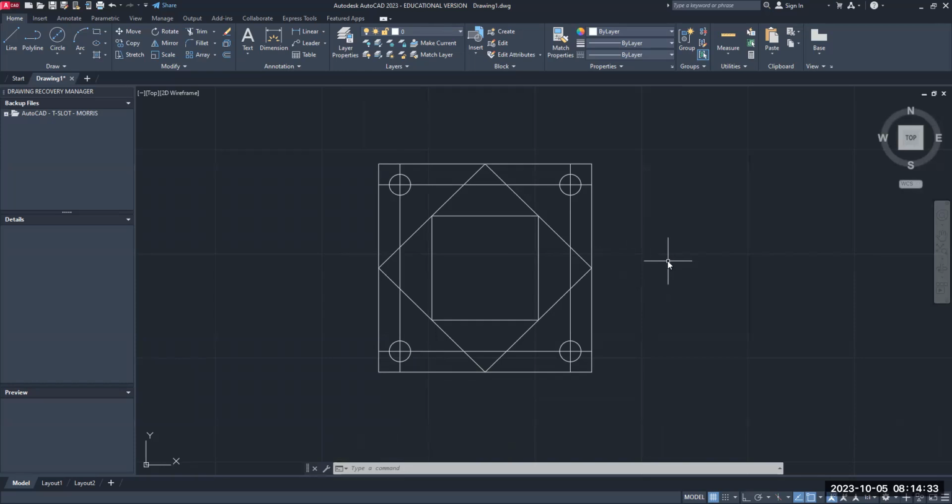All right, so I'm going to erase. I'm going to type the letter E for erase, enter, and select this line, this line, this line, and this line, and enter, and you should have something like this, which we're not done yet.